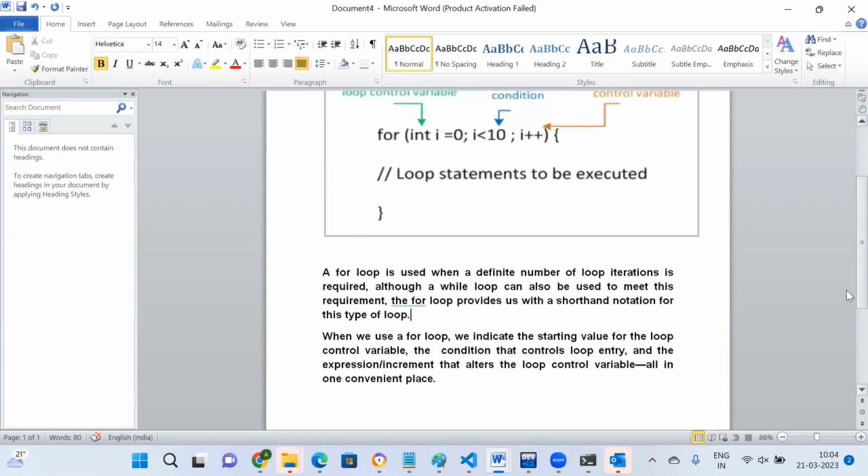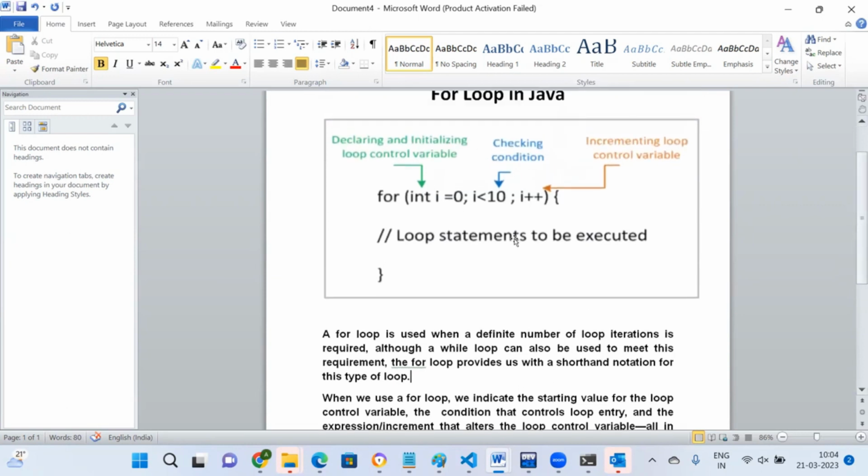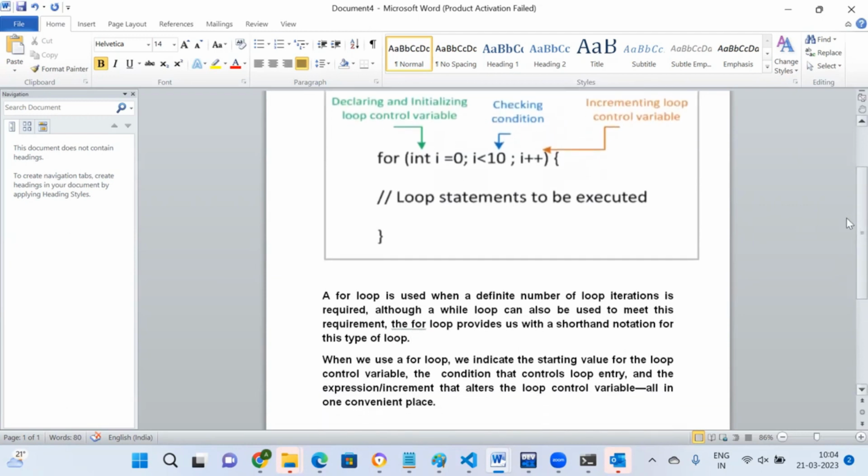So this is how we use the for loop. This is the syntax of the for loop and this is the definition. In one line, the for loop is also one type of loop that performs the same function that we perform with the while loop or do while loop. The difference is that in the for loop, all the three statements that are required for the execution of the loop statements are written at one place.